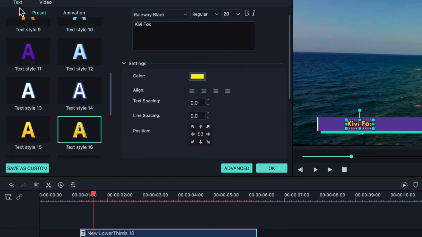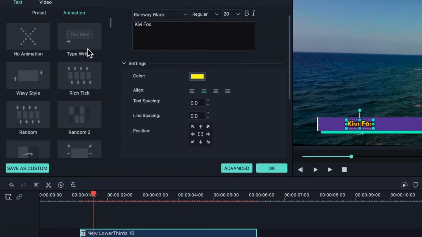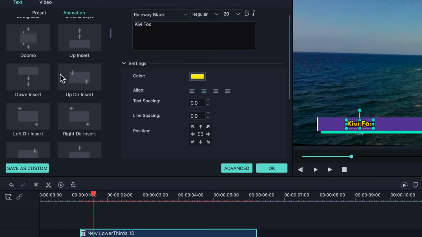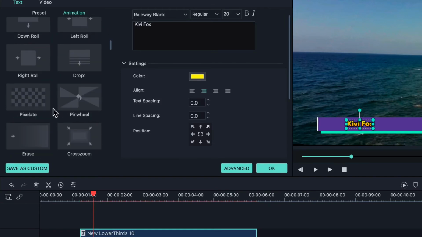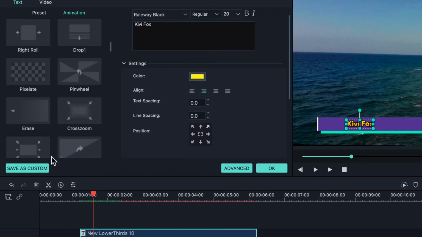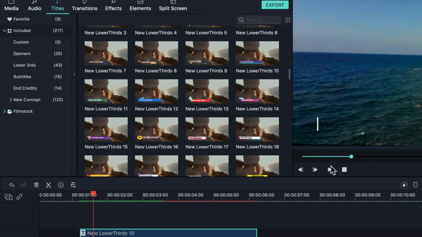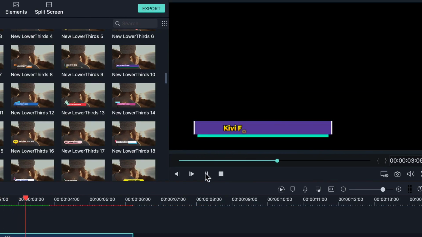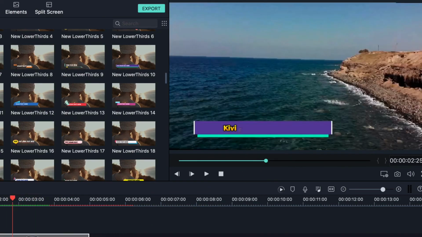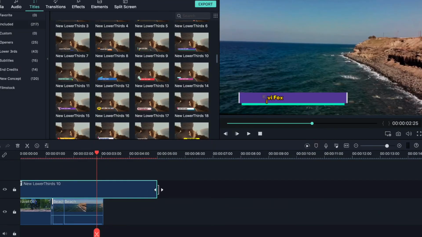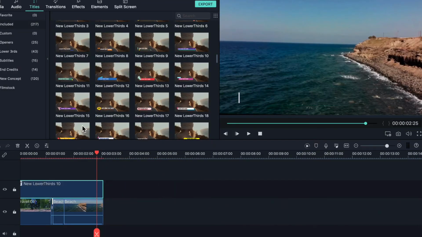And then also they have a lot of animations for your text. You can add like a typewriter. They have all these typewriter, which goes like out like that. They have like down insert, like all of these really cool things. Pixelate, pinwheel. And so they have a lot of these. So you can just press OK. And now you'll see your text pop up like that, which is very cool and very nice how it's so easy to use. And if you want to trim your clip, just go like that and it's trimmed.